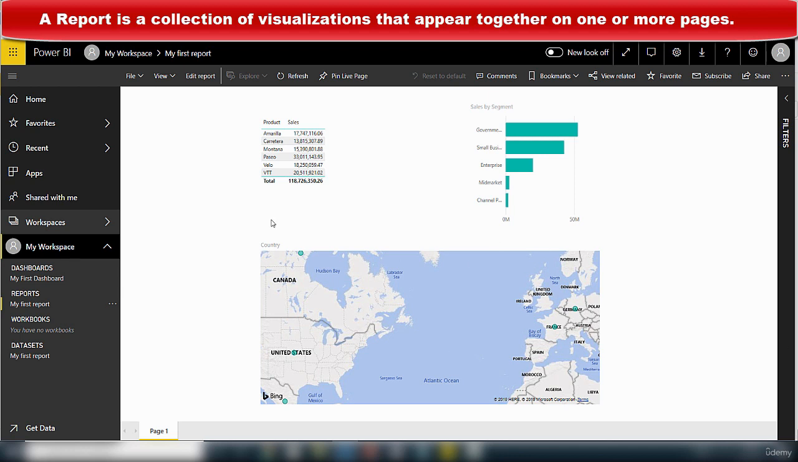So looking on the screen here, this is a report that was created from visualization of the data set. Reports let you create many visualizations on multiple pages if necessary, and let you arrange those visualizations in whatever way is best for you. So you can either create it on one page or you can spread it across multiple pages.